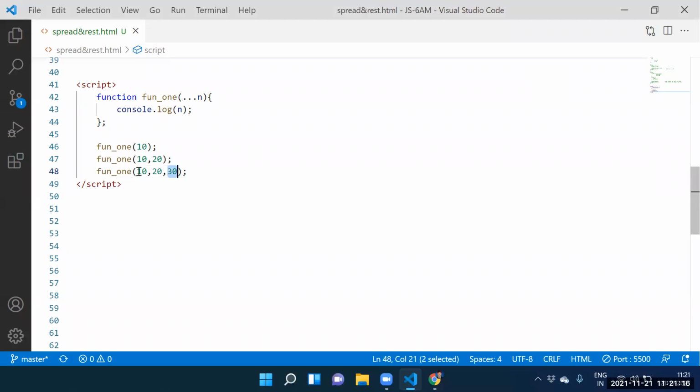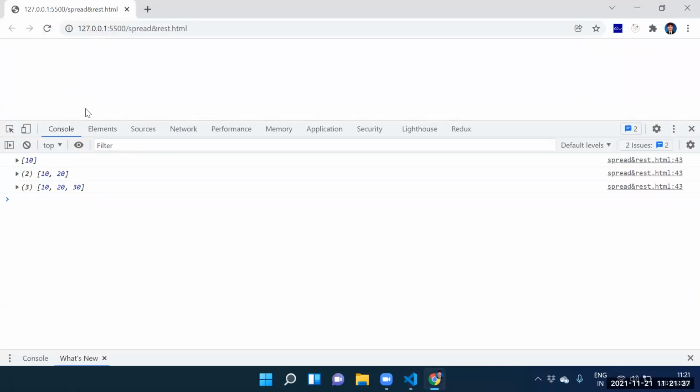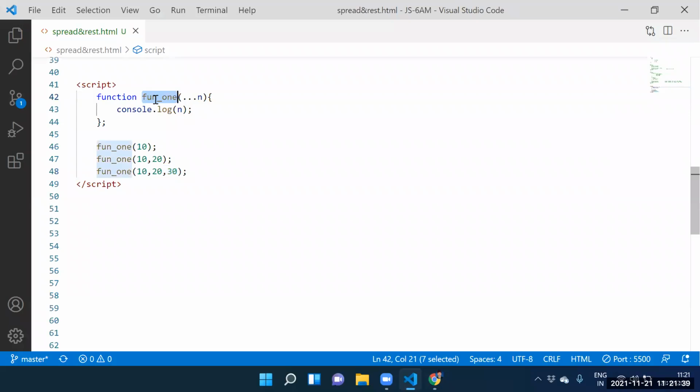So we don't have clarity regarding these parameters. First time I'm passing one parameter. Second time I'm passing two parameters. Third time we are passing 3 parameters. So if we are using that parameter along with the function, what do you call this parameter? Rest parameter.